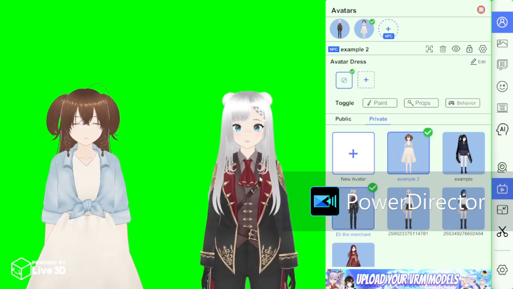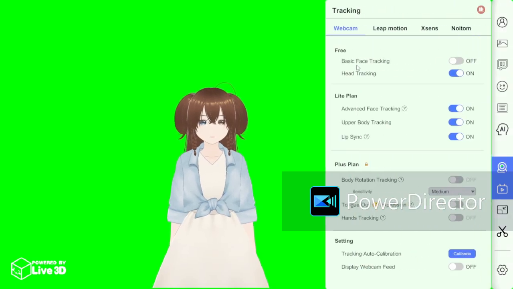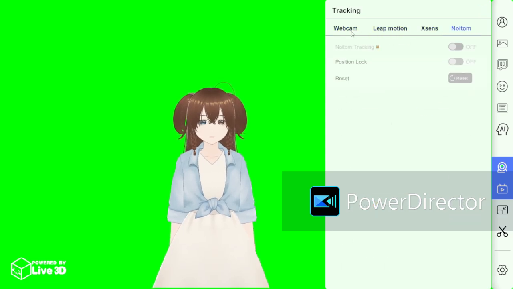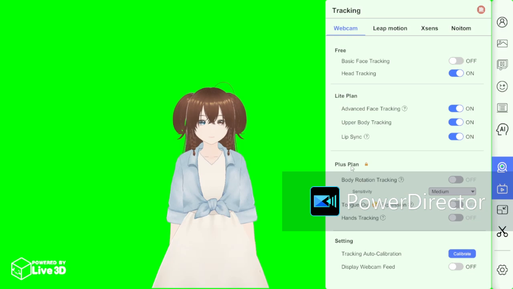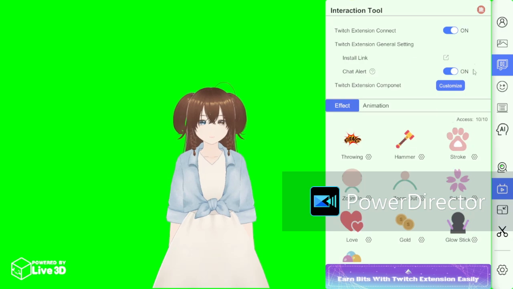So now that she is there, we're going to move my character normally off the screen. You're also going to want to turn on tracking. With the basic free plan, you're going to have the basic free tracking and the head tracking. I don't know if you'll have anything else. I don't pay for the plus plan, I only pay for the light, which I think is like $5 a month, so it's not bad. Turn on that and the virtual camera, and you can also have it interact with your Twitch stream if you're streaming on Twitch. You just need to install the link and stuff.